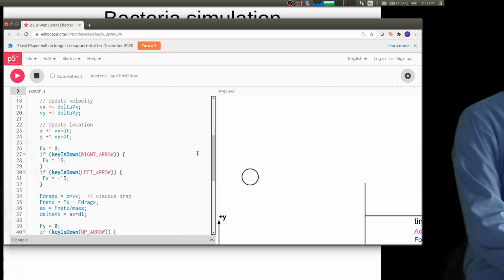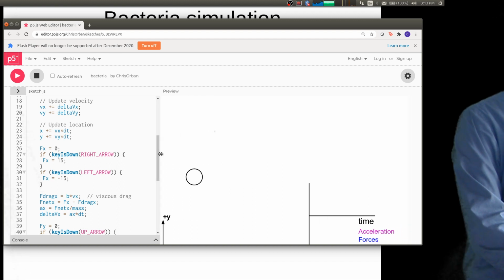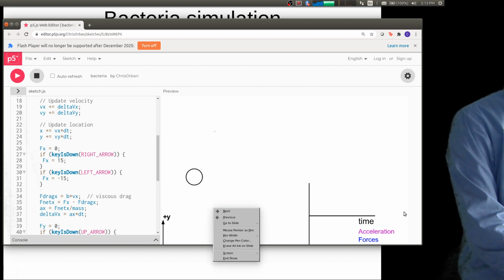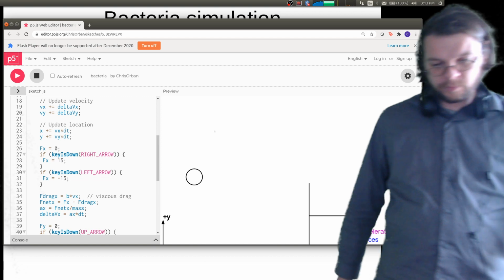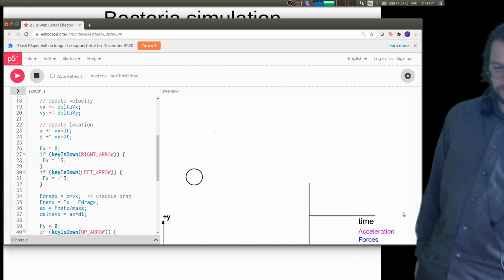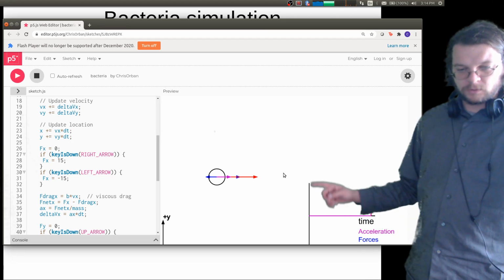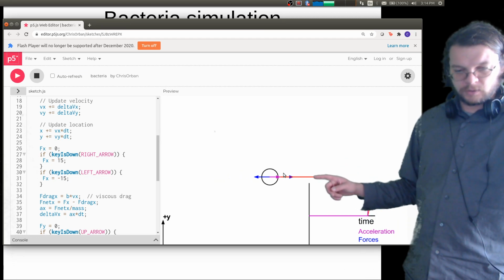But here is the little circle. This is our little flagellum, or whatever you want to call it. And so if I press right arrow, if I can click this thing and then press right arrow, there we go. So the red thing is the velocity here.